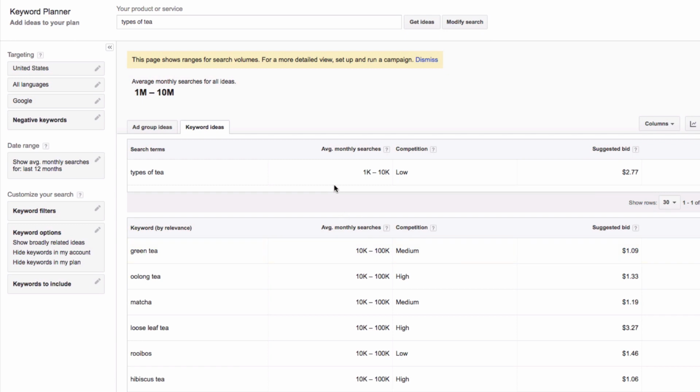So you can see here the average monthly searches for types of tea is anywhere from 1,000 to 10,000. That's just kind of a rough estimate. Now this competition here, low, and the suggested bid, that's just for if you're going to actually do some ads. It's telling you how competitive that space is. It's not necessarily going to tell you how much competition there actually is for that particular keyword if you're writing a blog post.